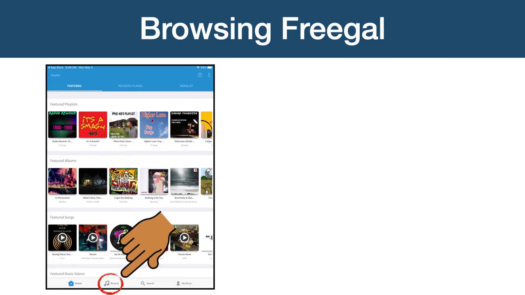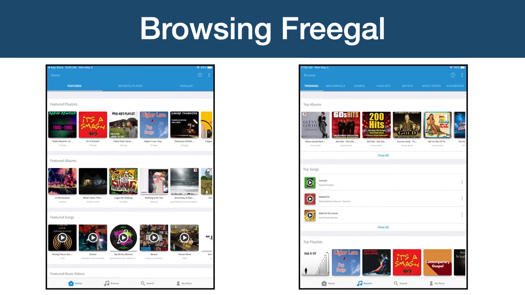Let's look at how to browse for music in Freegal. First, tap the picture of the music notes that says Browse at the bottom of the screen. This will let you peruse for thousands of artists, tens of thousands of albums, and millions of songs available through Freegal. You can narrow down your browsing by selecting one of the choices at the top of the screen.